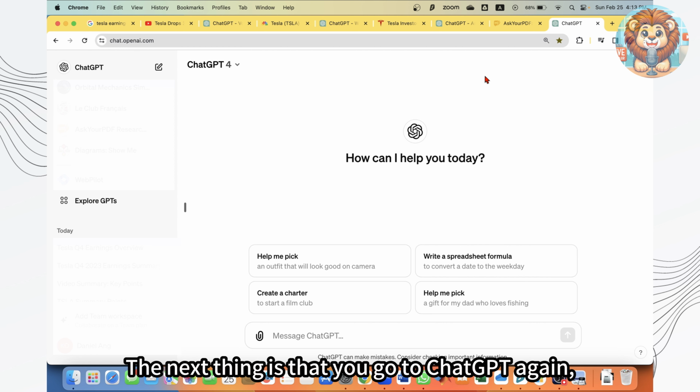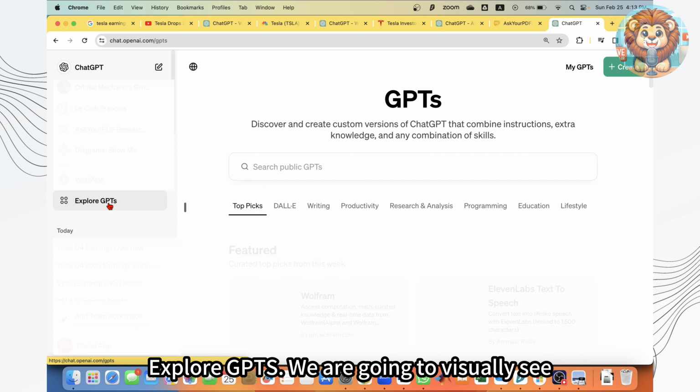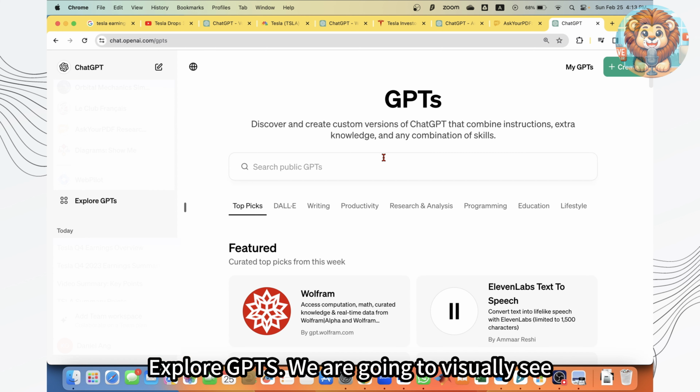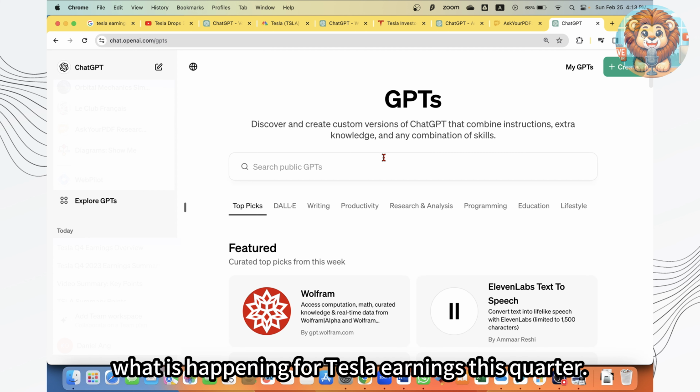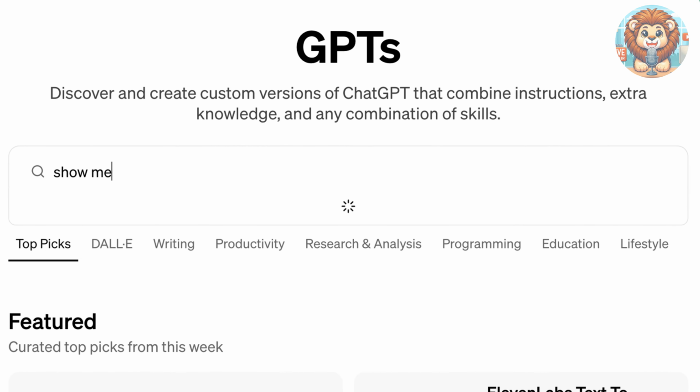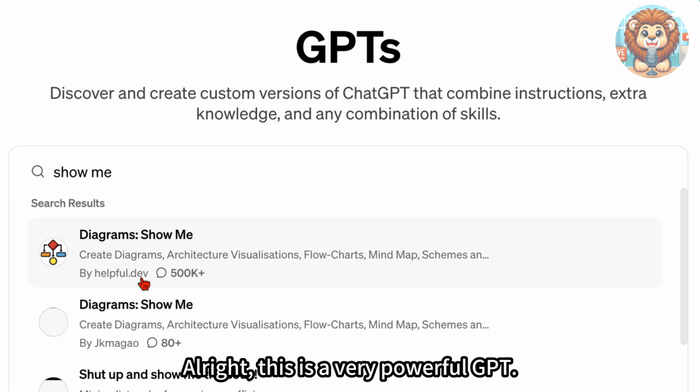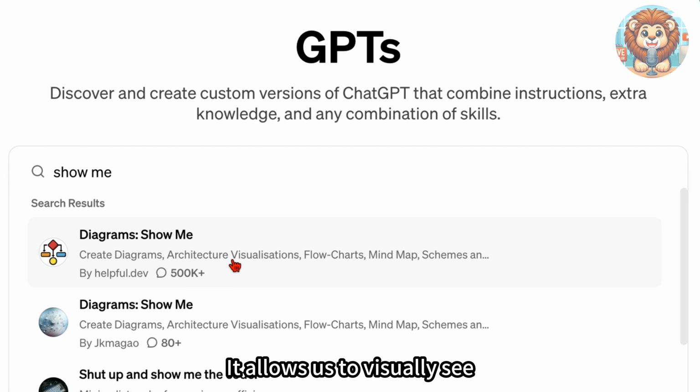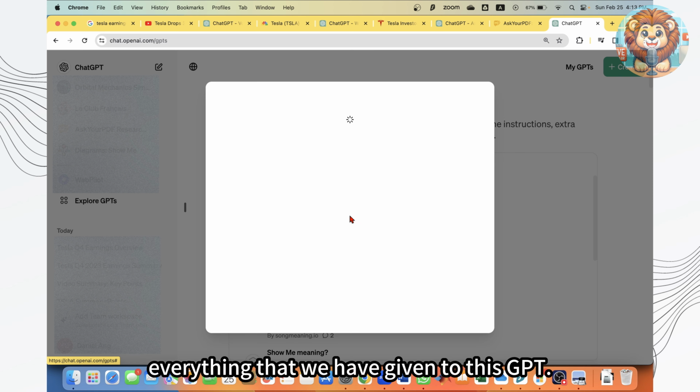The next thing is that you go to ChatGPT again, explore GPTs. We are going to visually see what is happening for Tesla earnings this quarter. I can go to the GPT and search for Show Me. All right, this is a very powerful GPT. It allows us to visually see everything that we have given to this GPT.